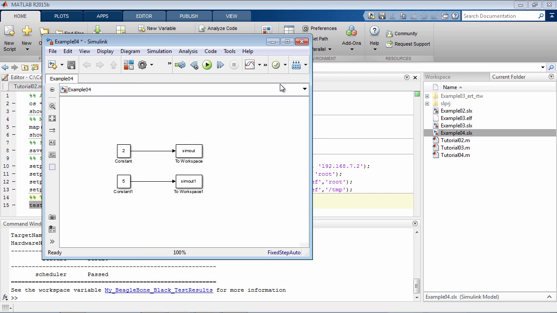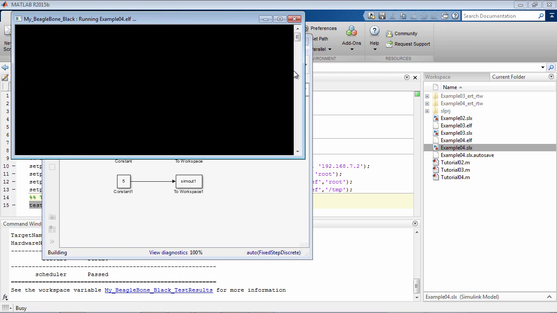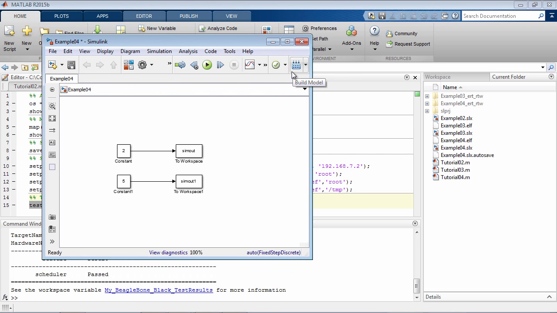So with that, we are ready to build this model, and this will now run on the target hardware, which is BeagleBone Black. As you can see, it started running the model on the target, and the build was successful, which is great. Looks like the feature is working.